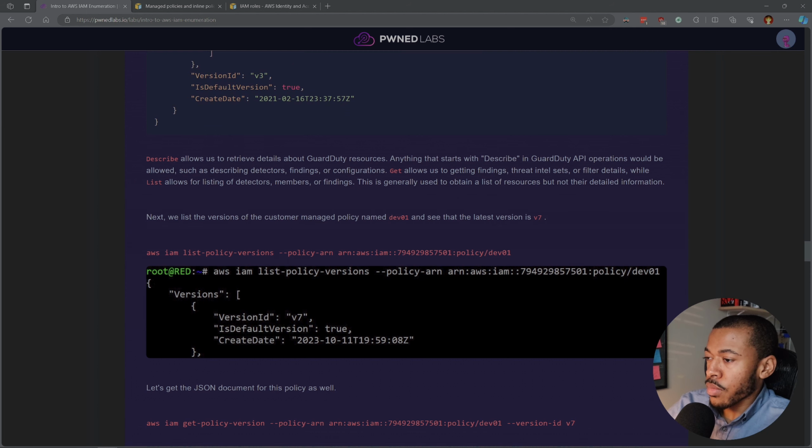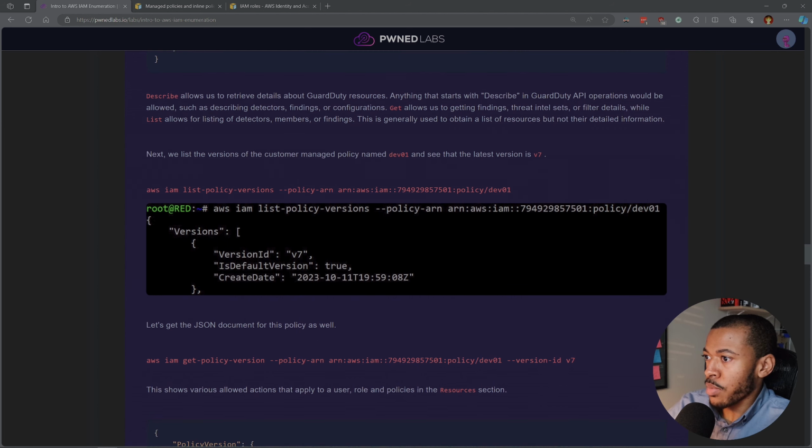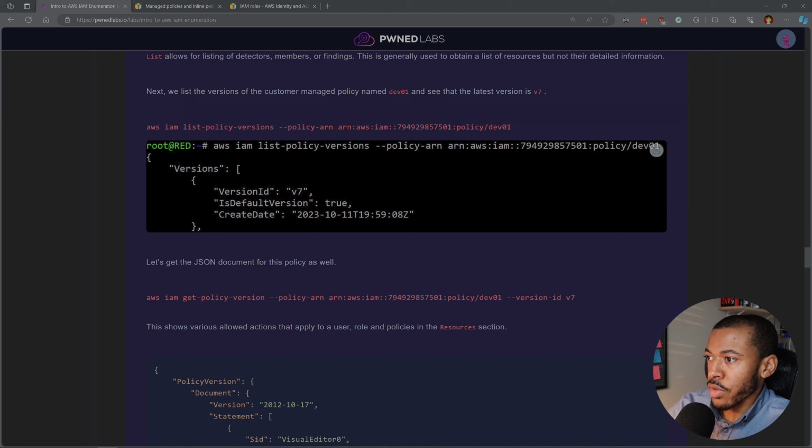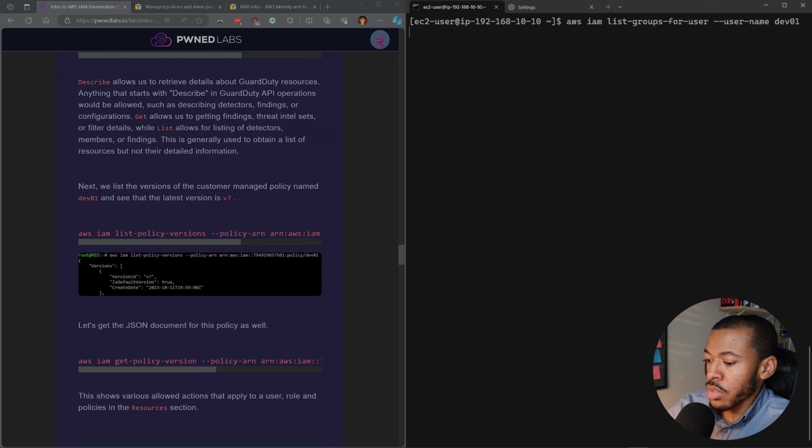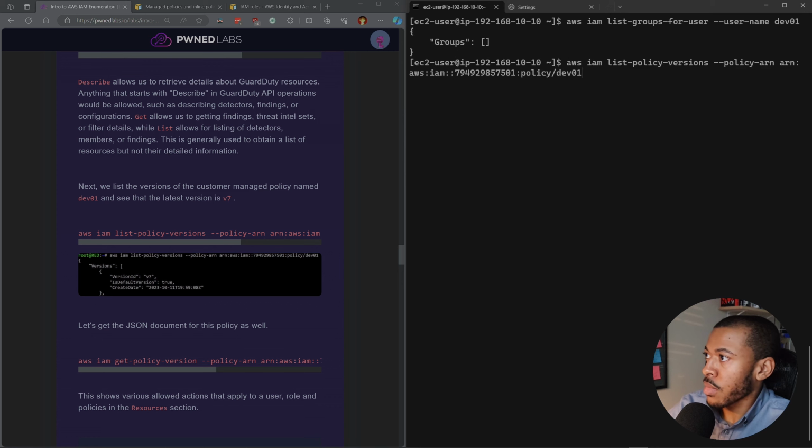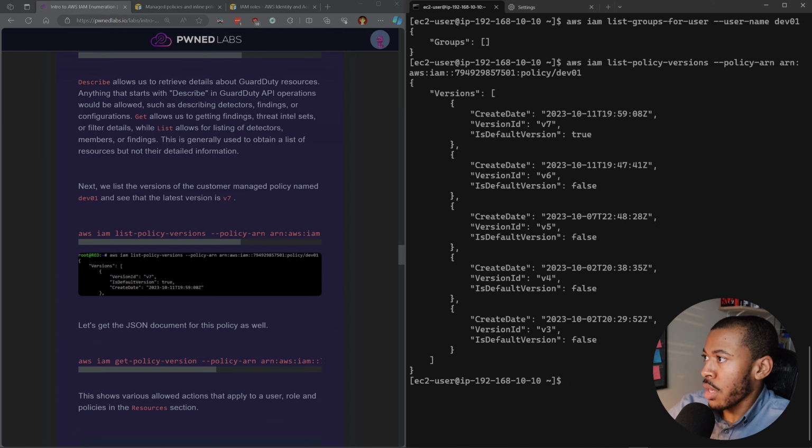So let's go down to these policy versions of the dev01 policy. We can see that the latest version is v7, and let's actually run that in our environment. So let's do the list policy versions for the dev01 policy, and we can see the latest version is v7. I guess it doesn't start from v1. I'm not sure exactly how that's formatted. Maybe it truncates or chops the oldest ones off at the bottom here. I don't know, but we can see that the latest is v7.